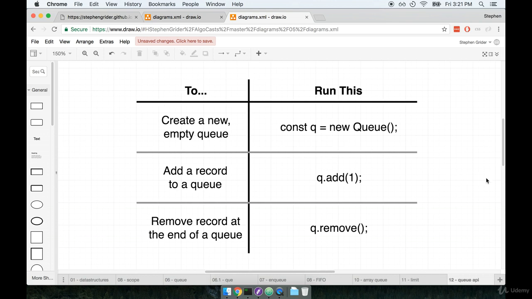Okay, so here's the idea behind a queue. We are going to make a queue from scratch. We should be able to create a new one by calling something like this right here, new queue. We should be able to add a record to the queue by calling some add method associated to it. And then we should be able to remove records or dequeue records from it by calling some method called queue.remove.